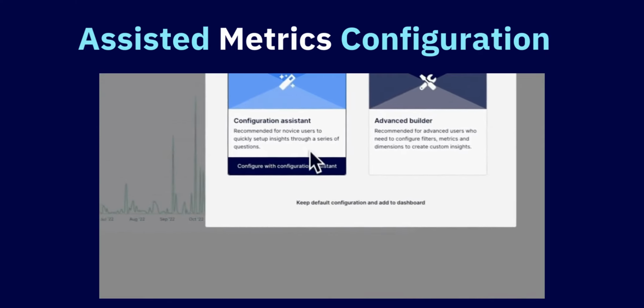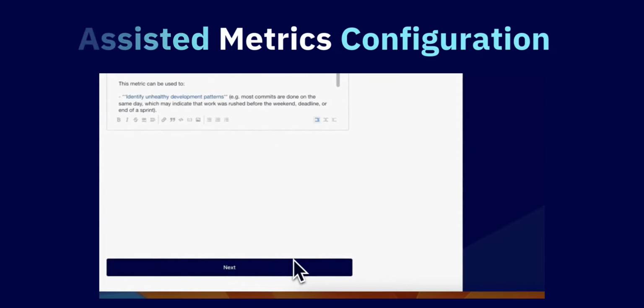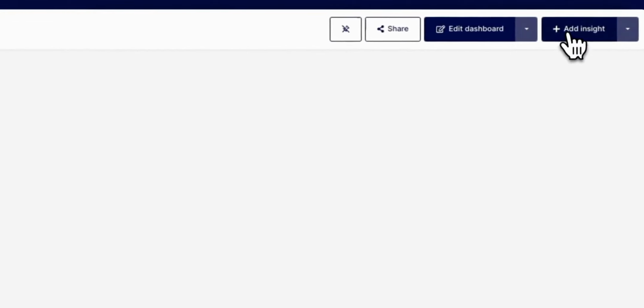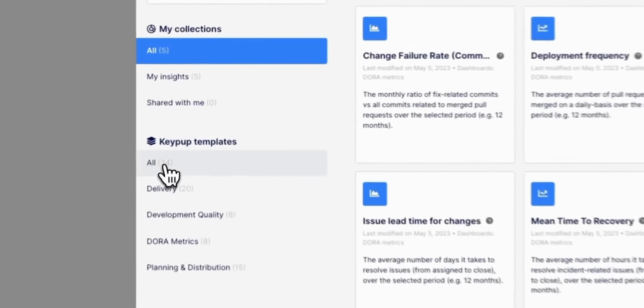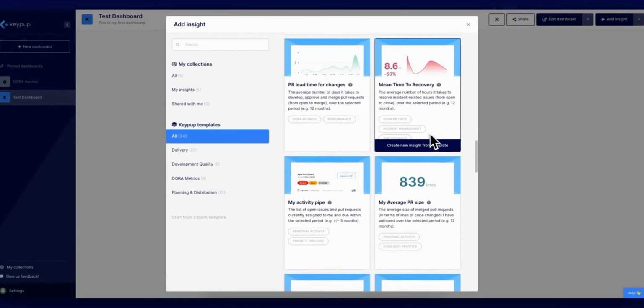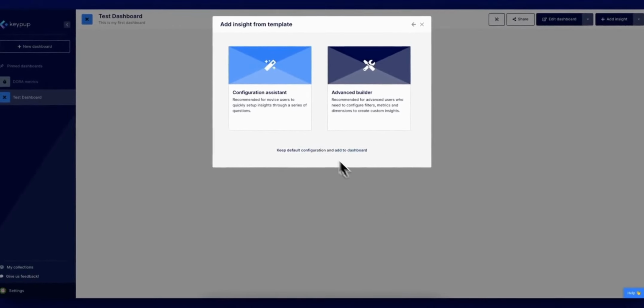Here are the steps to create engineering metrics using Keypup's configuration assistant. First, click on the plus Add Insight button located at the top right of your screen. As you can see, Keypup offers a variety of metrics templates. For this specific tutorial, we'll select the PR lead time for changes metric. You can edit your metrics using the configuration assistant or advanced builder. We'll select the configuration assistant.